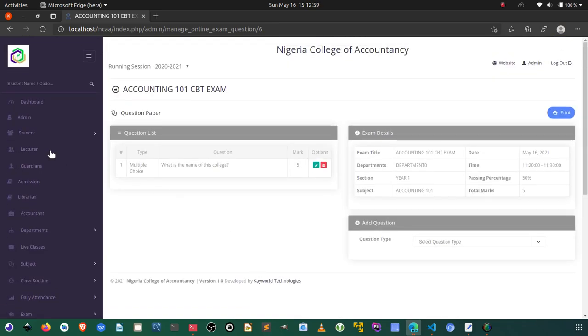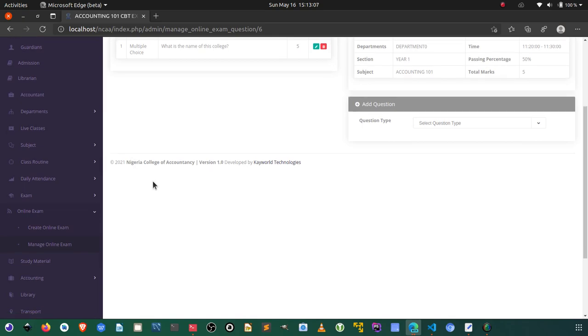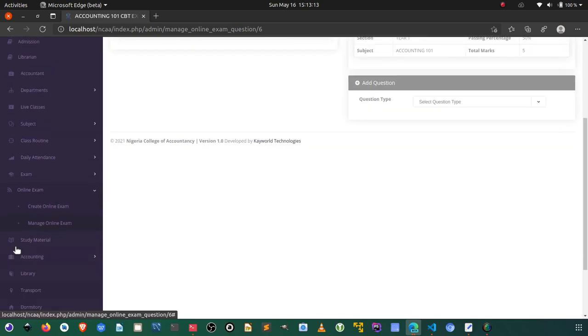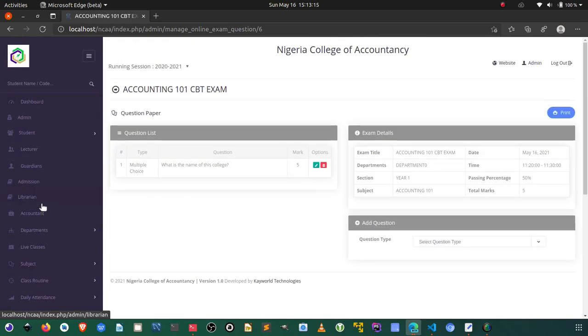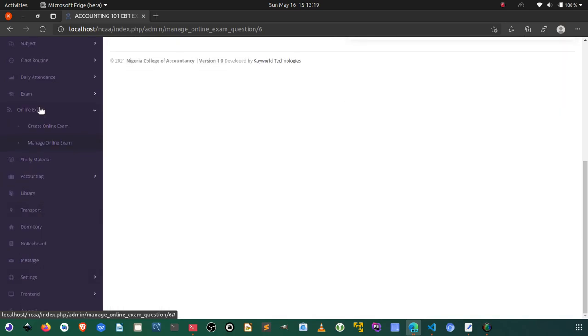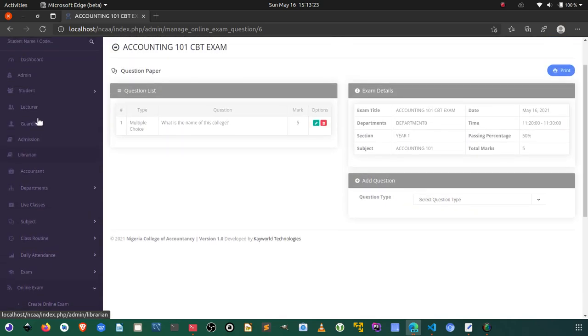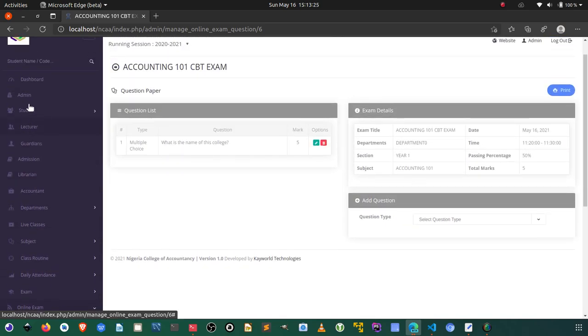So these are the 3 things I would like to talk about in the admin. The admin is still filled with more features which can be discussed. As you can see here, there are a lot of other features on the admin portal, but the online exam, the live classes, and the admission menu are what I talk about now.